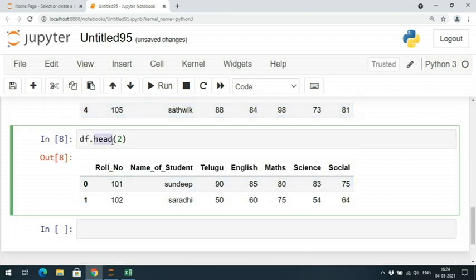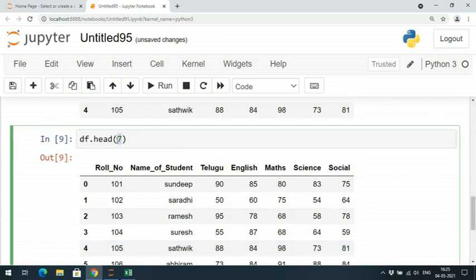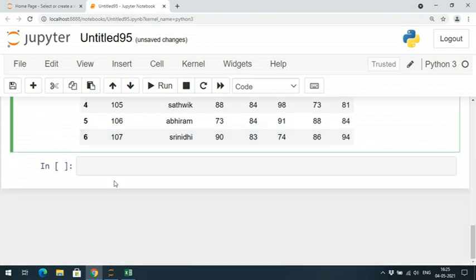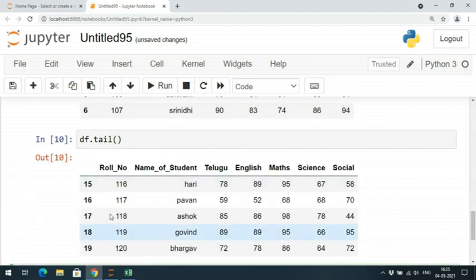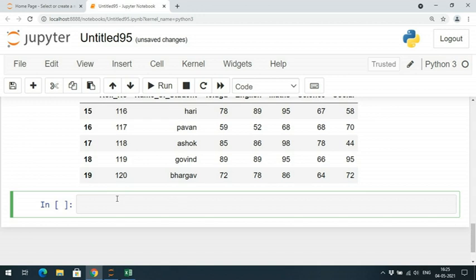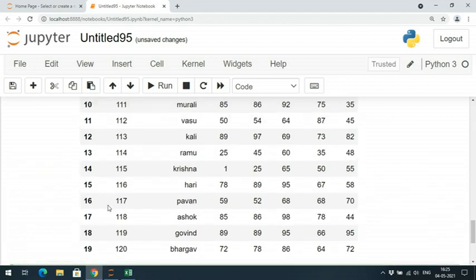Here the head function gives the rows from the beginning itself. If you pass 2, the topmost 2 rows will be displayed. If you pass 7, the topmost 7 rows will be displayed. If you are not giving any parameter to the head function, 5 rows will be displayed. Similarly, there is another function called tail. It will give the last 5 rows. Like the head function, in the tail function also you can pass the number of rows to be displayed. If you give 10, the last 10 rows will be displayed.